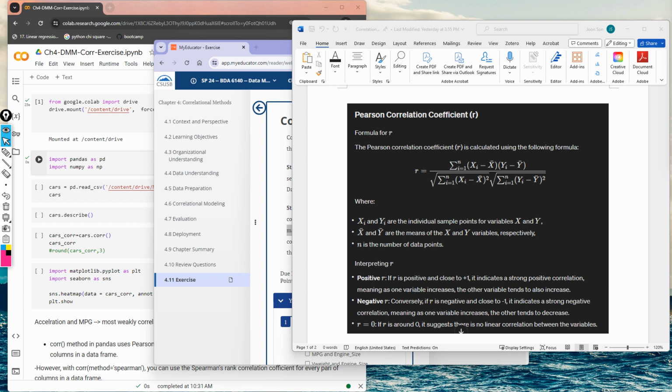Okay, so this lecture is about exercise 4.11, correlation coefficient. The main topic of chapter 4 is basically the correlation coefficient, I mean, how to calculate this R value using Python. So basically, this is a formula for the correlation coefficient R.